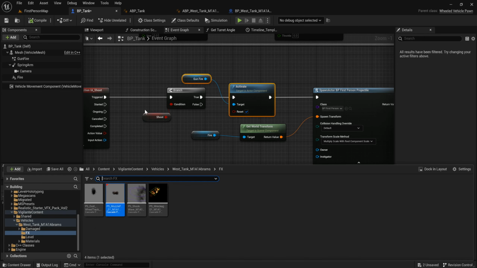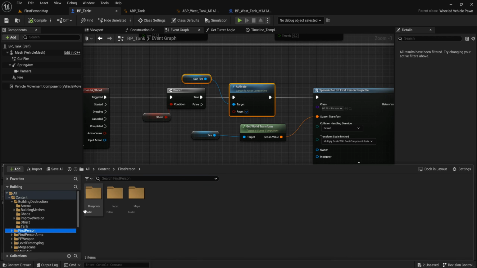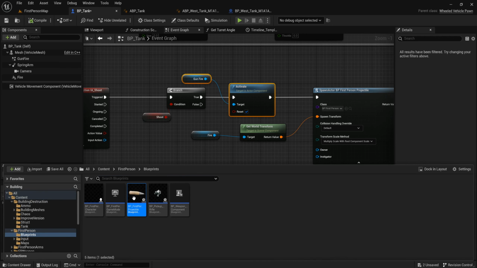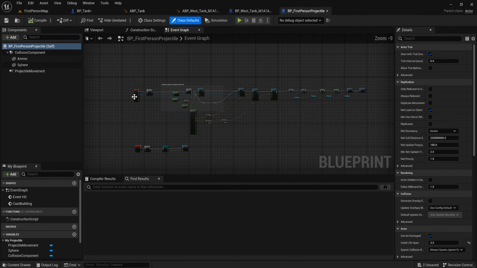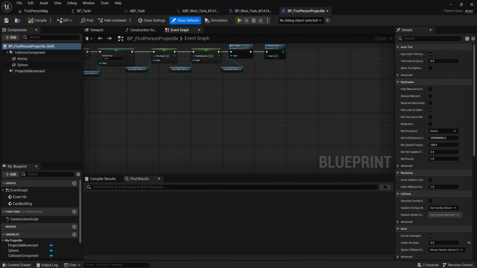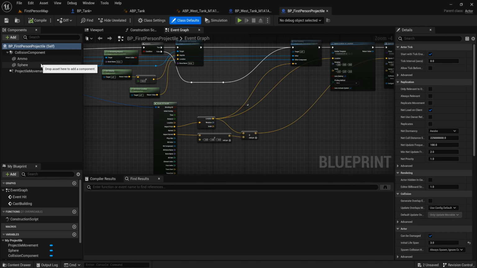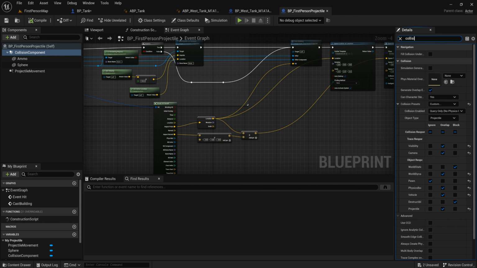If you have any problem with the projectile not hitting the ground, you have to go to first person blueprint and BP first person projectile. This is how I set up this projectile. Go to collision, and I set this collision to block both static and destructible, that is the building.